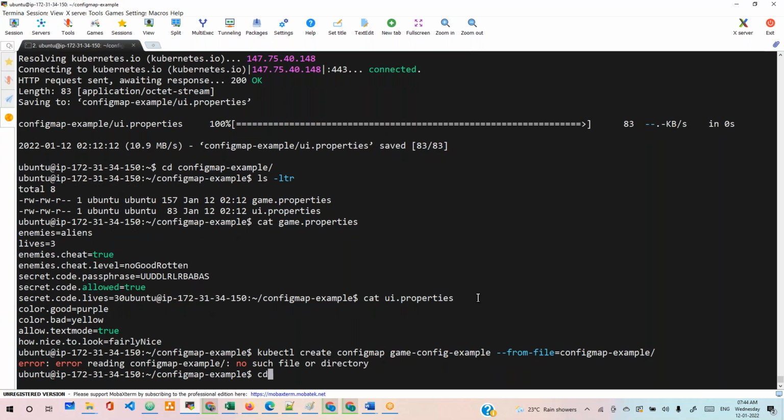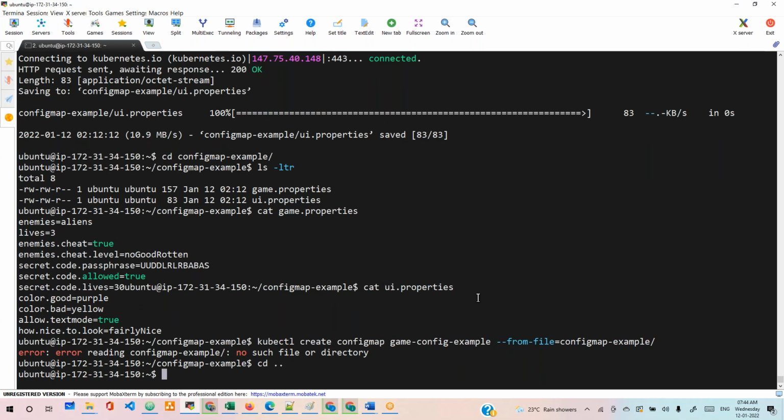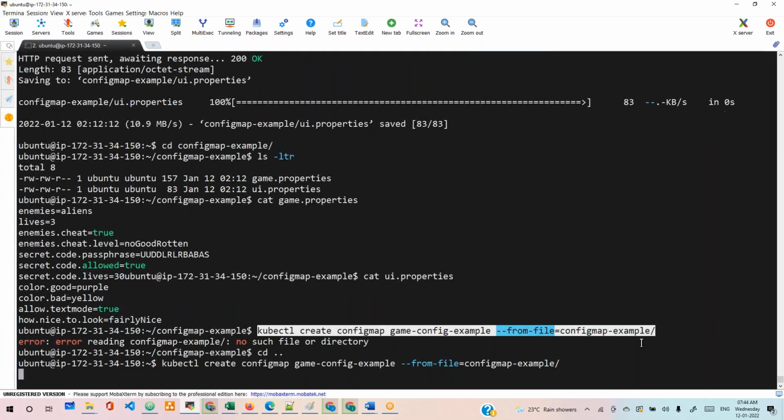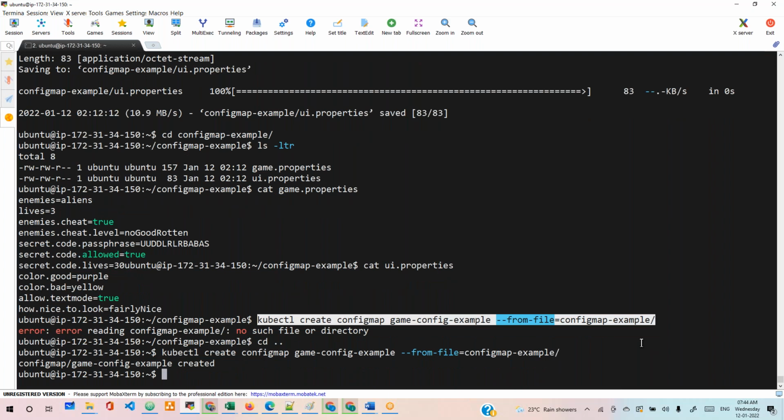Sorry, I am inside the directory. There is no directory in that path actually. Come out from the directory and then clear, guys. Clear now. Now let's see what command we used.